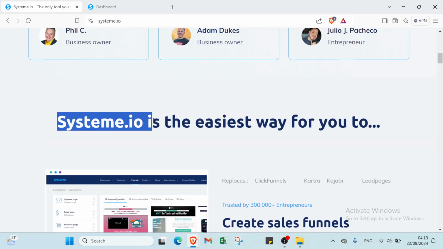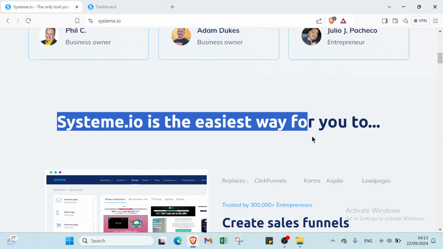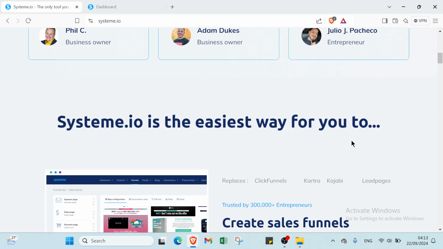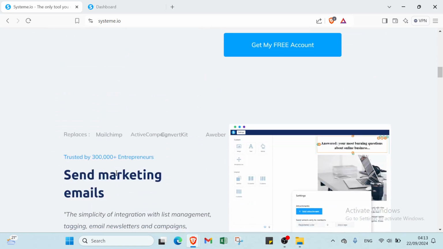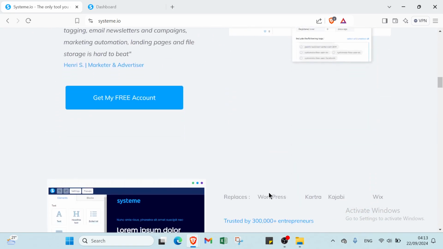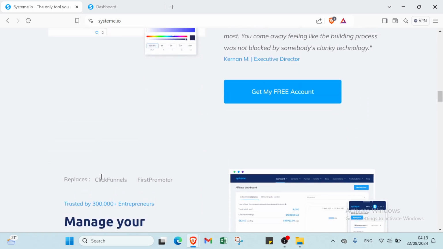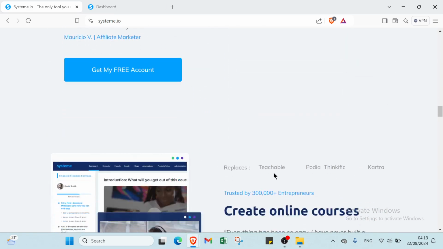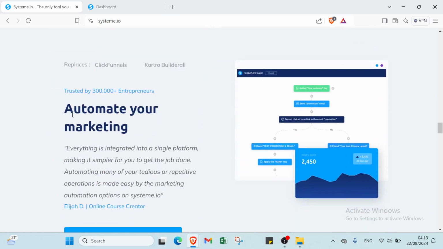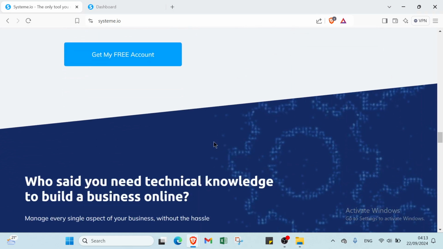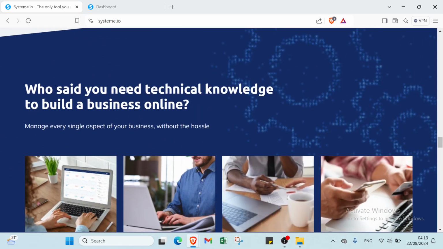So the first thing we have here: System.io is the easiest way for you to create sales funnels, send marketing emails, build websites, manage your affiliates, create online courses, automate your marketing, and that's it. Here we also have: who said you need technical knowledge to build a business online? Manage every single aspect of your business without the hassle.